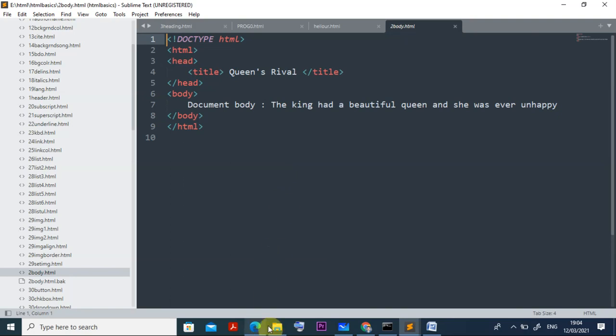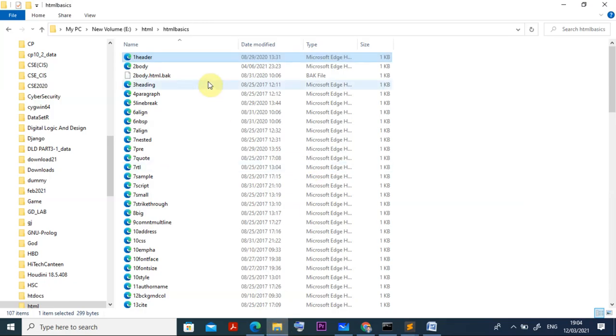Now I am going to run this program. You see here this is 2body. Can you see it here? Just double click it here. Can you see it? The document body is shown here like this. The file name, whatever I am saying, is Queen's Arrival. Can you see it here? The name it is showing is Queen's Arrival, right?